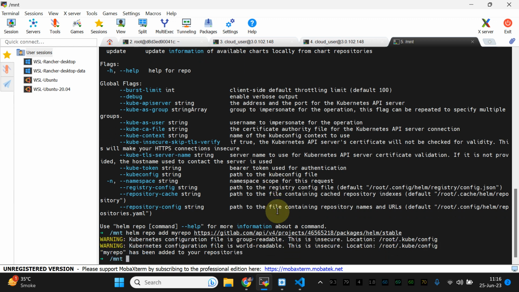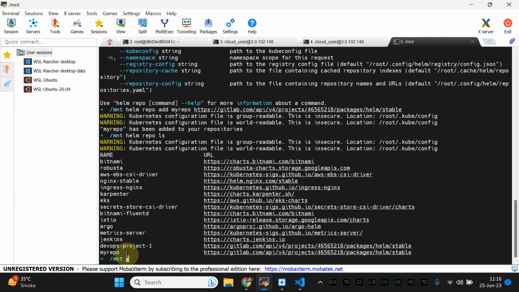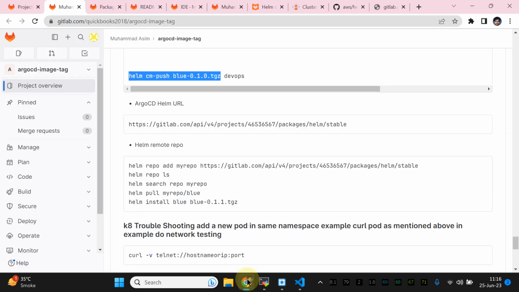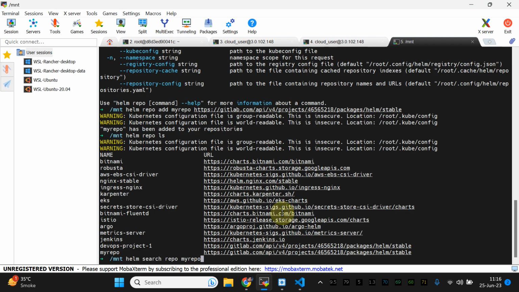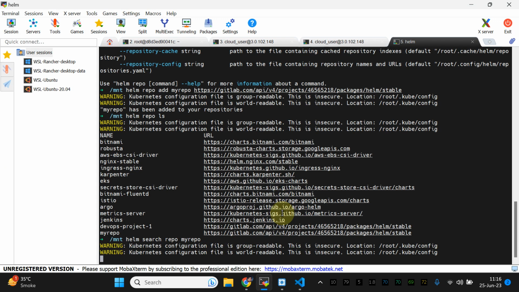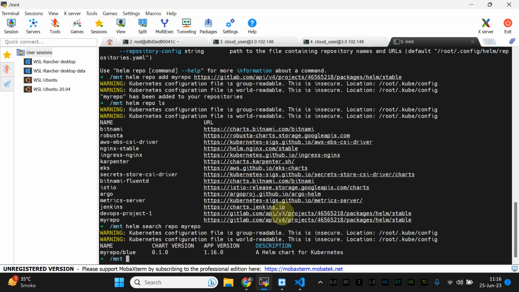So you see, if I do helm repo ls, you will see that my repo with this link is now available, right? And you see, this is the DevOps project. And if I do helm search my repo, I should be able to see that particular package which I've already pushed. I'm able to see the version of that particular package, and this is the blue one, right?